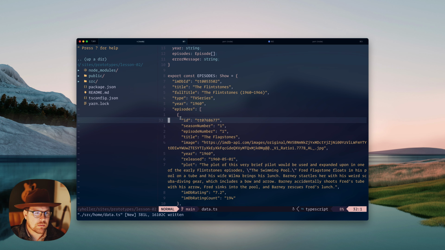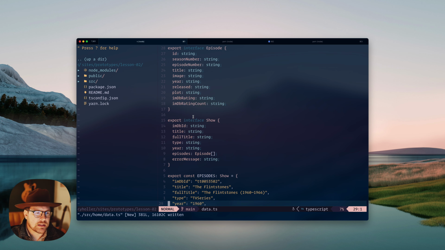So this is primarily what we're going to be working with. But let's talk about the interfaces that are defined up here. We have those individual episodes inside that array, and I've gone ahead and created this interface for the episode, which matches that object structure down below. So it's got an ID and a season number and a bunch of other things, right?